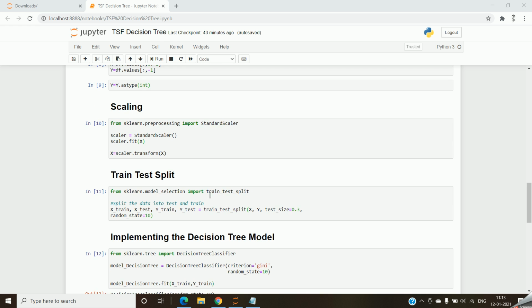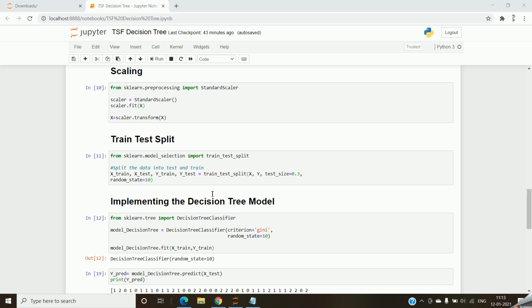Then I have performed the train and test split. I've split the data into a 70/30 partition size. 70% of the data I've passed into the training, and the remaining 30% for testing purposes.